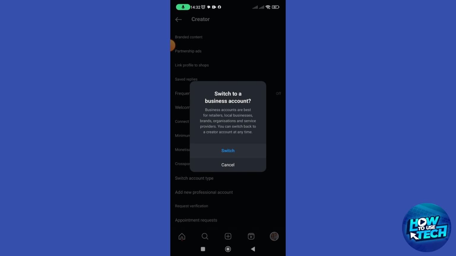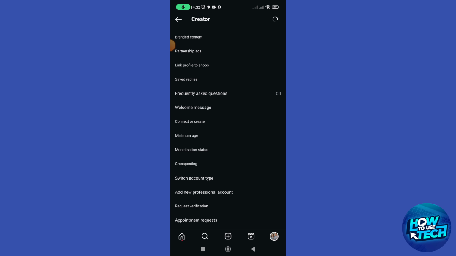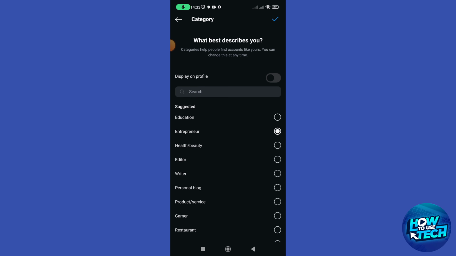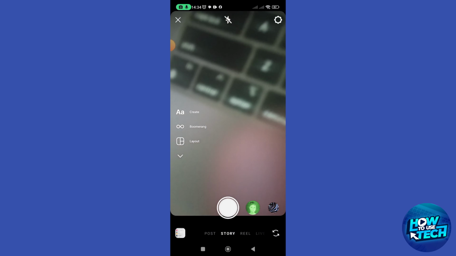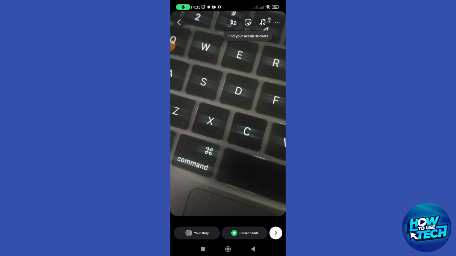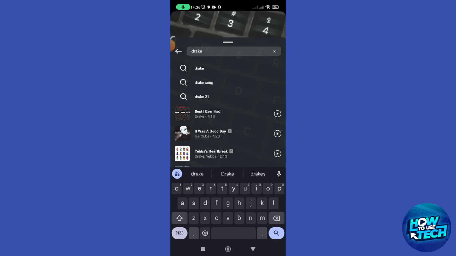Or if you prefer to keep your professional account, tap on edit profile, then category, and choose entrepreneur. This category typically allows you to use Instagram music. Once done, go back to your Instagram story and search for music again. You should now be able to find songs like Drake and add them to your stories.